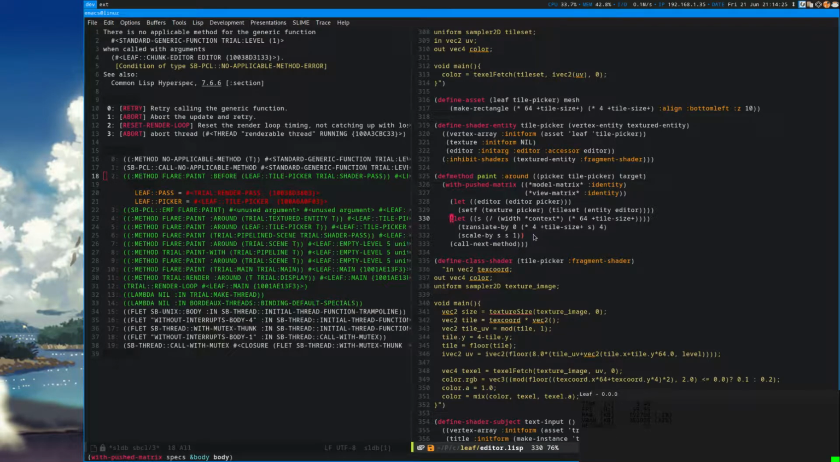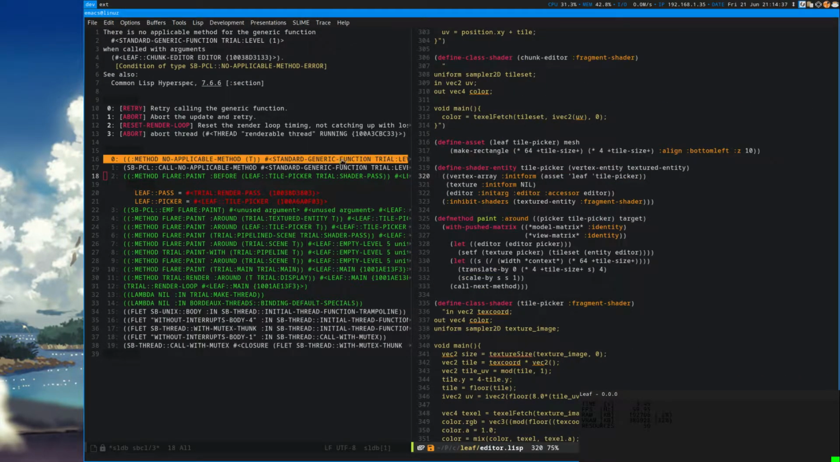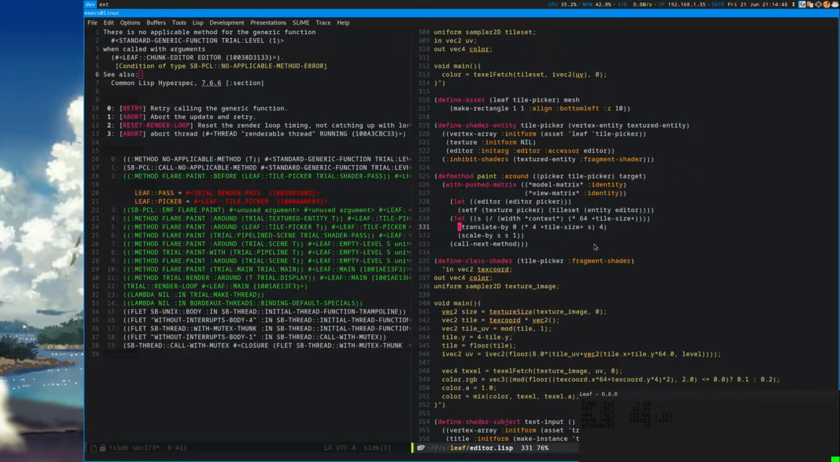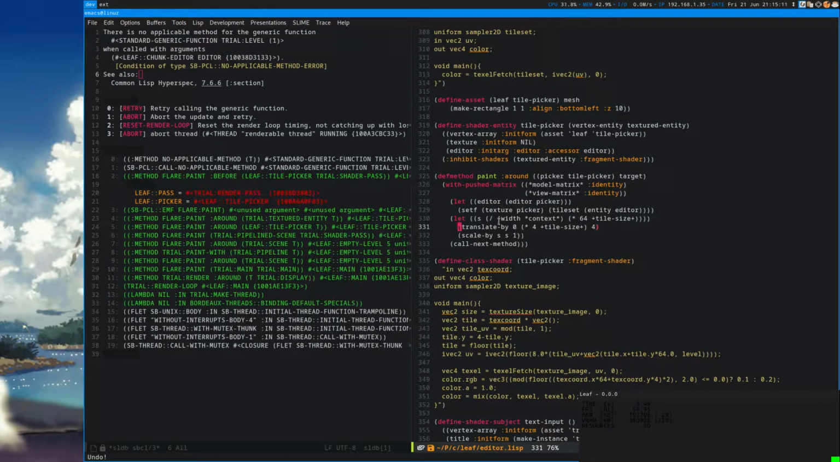Let's just make the quad as big as the thing. So it should be... What is that? Tile picker. Where is that? Tile picker is... Make a rectangle bottom left. Okay, let's just make it 1, 1 for now. And then scale by 4 plus. I don't understand this. And then scale it by. Ugh, God.